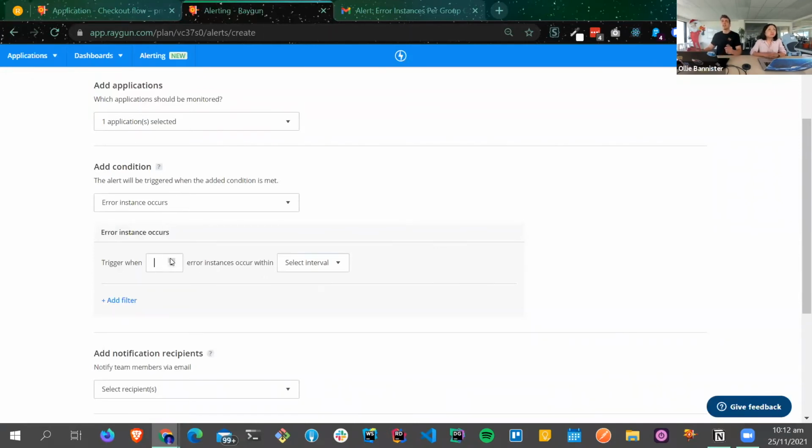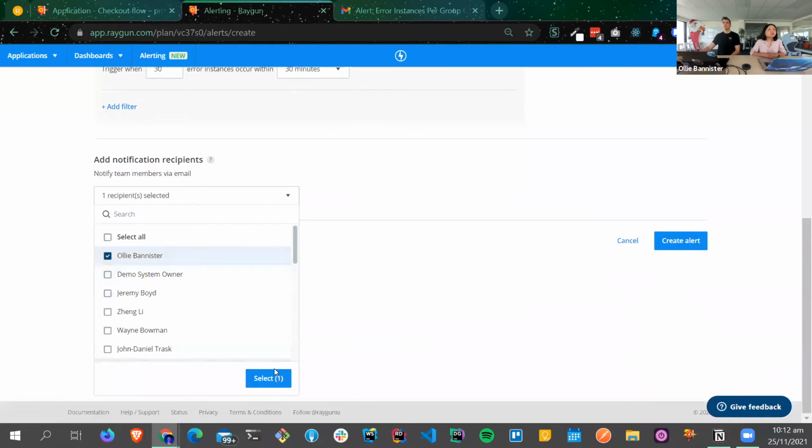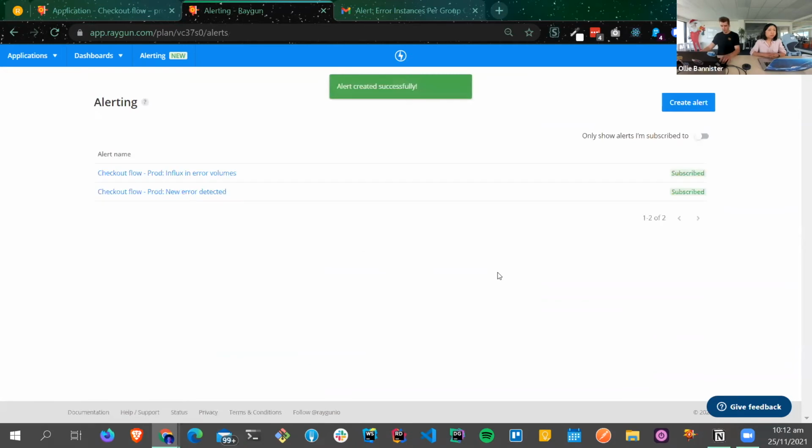If I was to say we want this to trigger when 30 error instances occur within a 30-minute time window, that would mean something has really gone wrong based off what we saw in our crash reporting app. Finally, we can add our recipients and we can create our alert. For this, I'll select myself again and create alert.